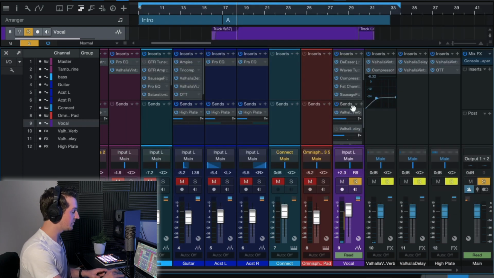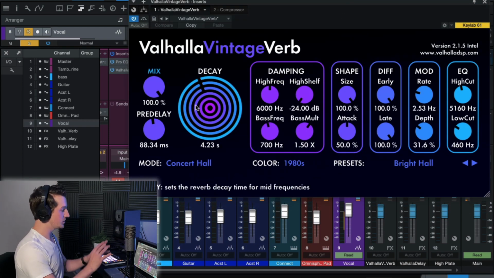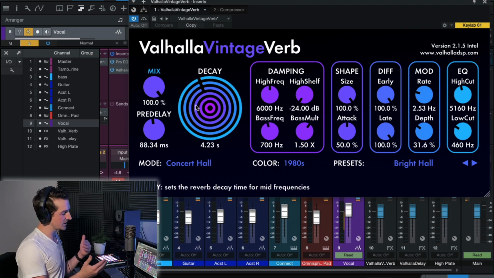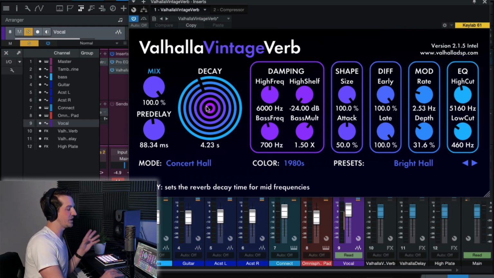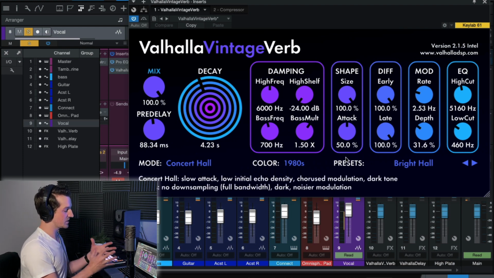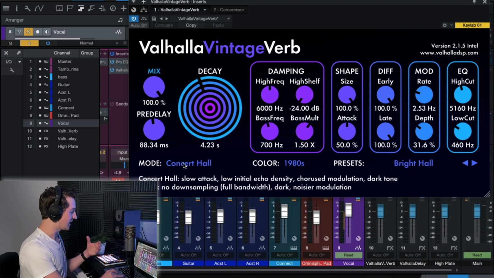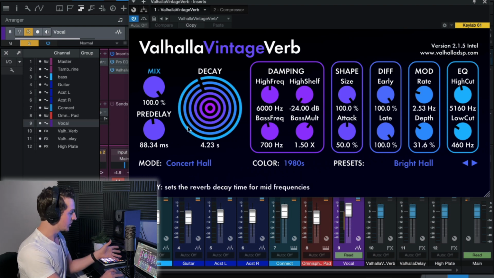Now this reverb is Valhalla VintageVerb. Now you can use any reverb that you might have here. I would say just go for some type of hall reverb and have it between 3 and 4 seconds, maybe even 5 on the longer side. As you can see here, we've got just over 4 seconds. As with most of the time when I'm going for these sounds, I'll start with a preset and then I'll adjust it from there. So that's what I did. I started with the Bright Hall preset. I think I switched this to Concert Hall, adjusted some things.